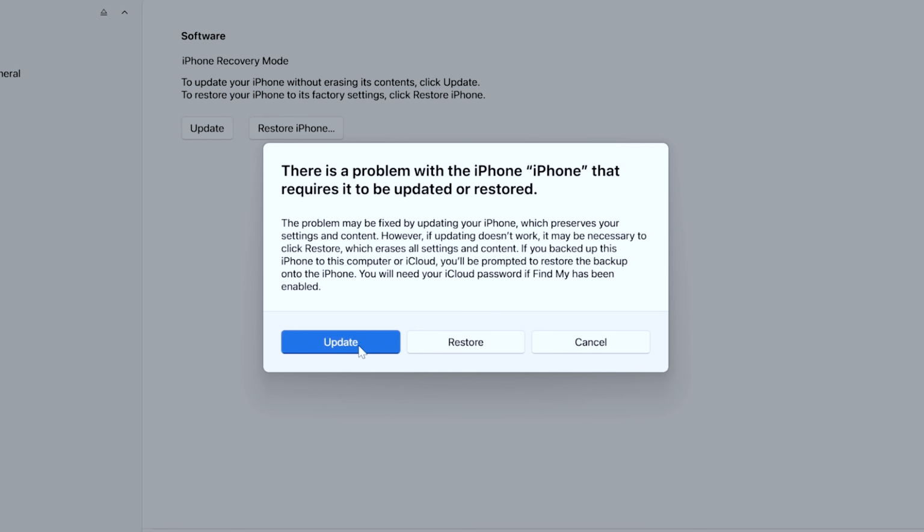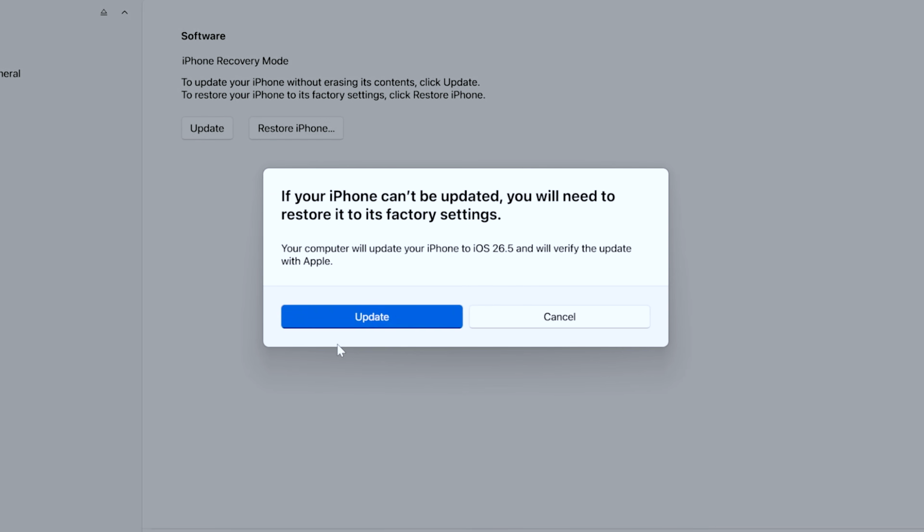Here, you'll get 2 options, Update or Restore. I recommend trying Update first because it refreshes the iOS firmware without erasing your data. Only choose Restore if Update doesn't work, because Restore will erase everything on your iPhone.